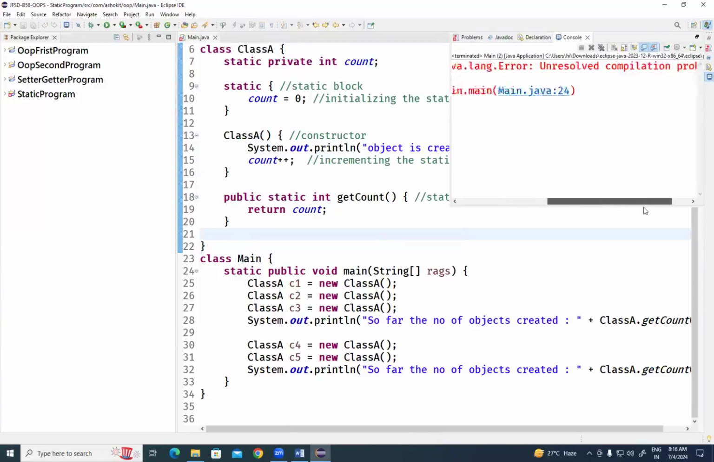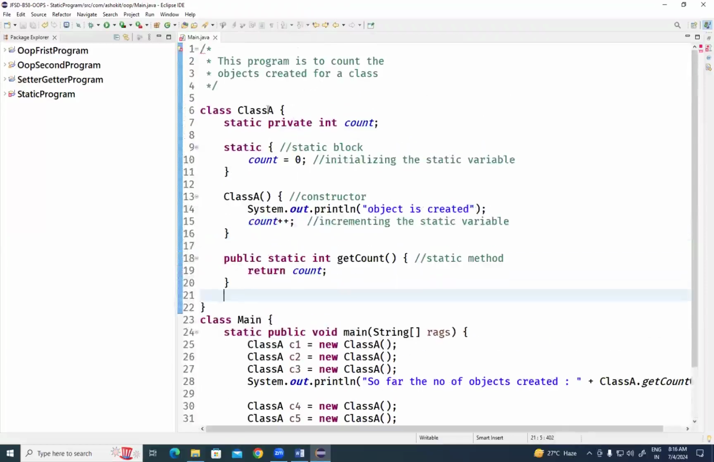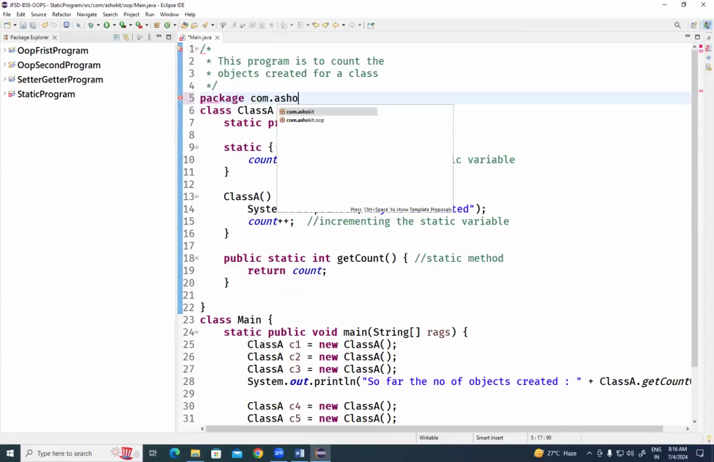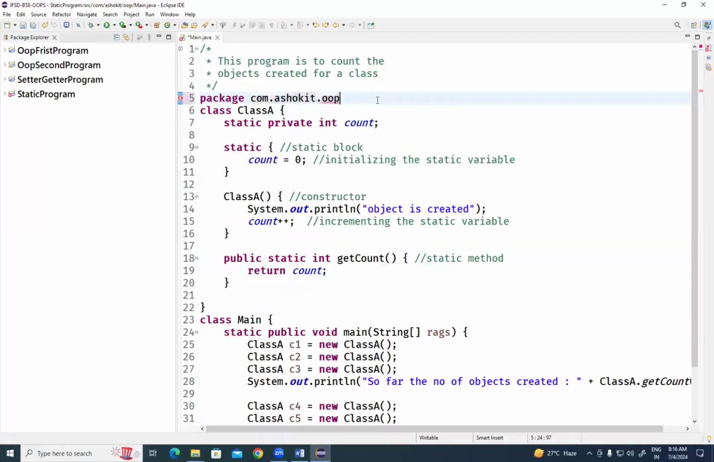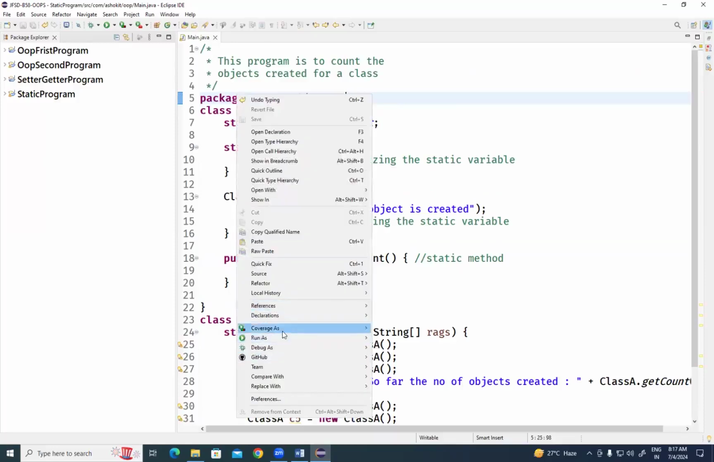What is the error? Unresolved compilation problem. I think the package name is missing. Yes. Okay, let us run this program. I deleted that package name by mistake.